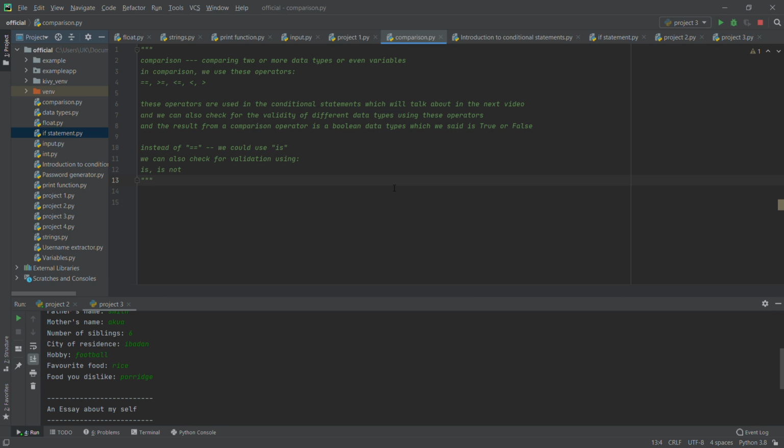Today's topic will be comparison. Comparison is just comparing two or more data types, or even variables. So you can compare two strings, two variables, two floats, two ints, and I think all of them.